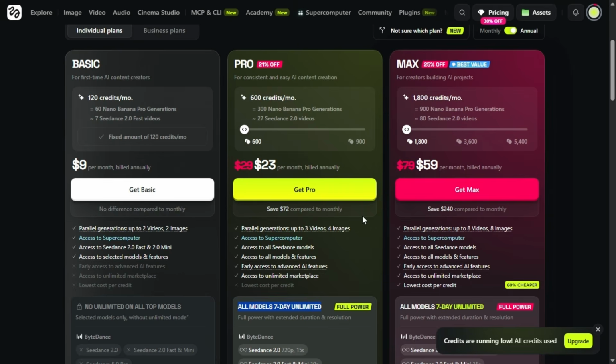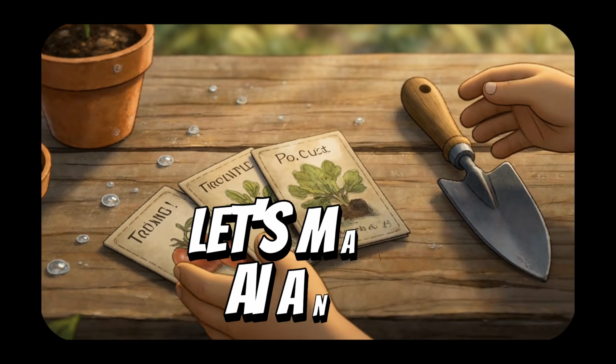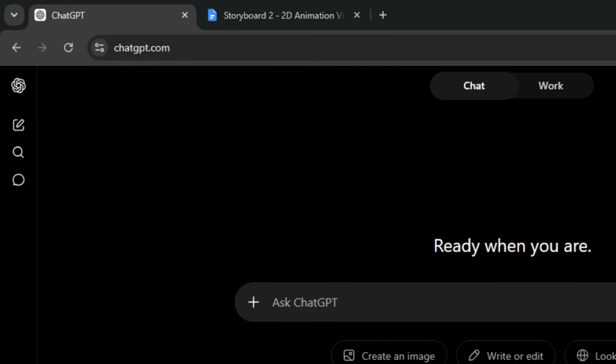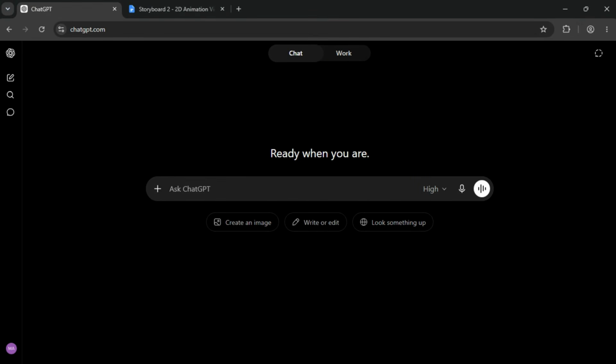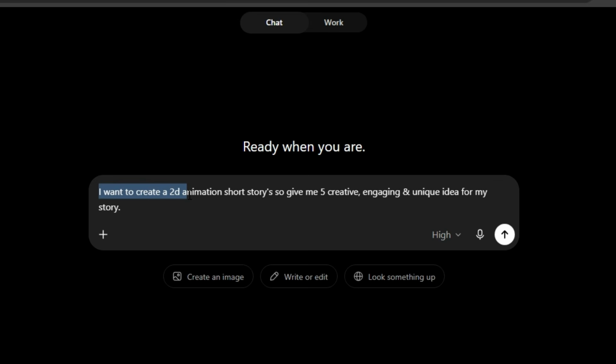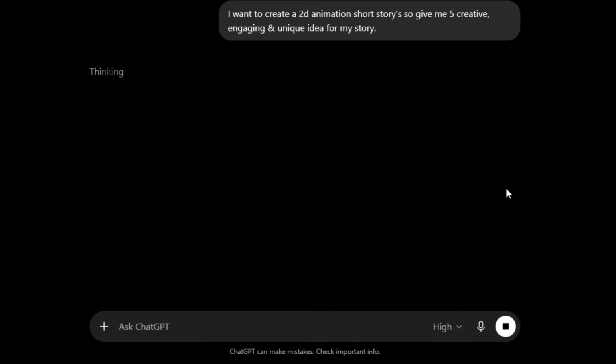After claiming your offer, let's test these models. Let's make an AI animation story. First, go to ChatGPT or Claude to create your storyboard prompt. Before creating the storyboard, we first need a story idea. If you already have a story idea, that is perfect. But if you do not have one yet, you can use this prompt to generate new ideas for your story. For example, I want to create a 2D animation short story, so give me 5 creative, engaging, and unique ideas for my story. Now press Enter.